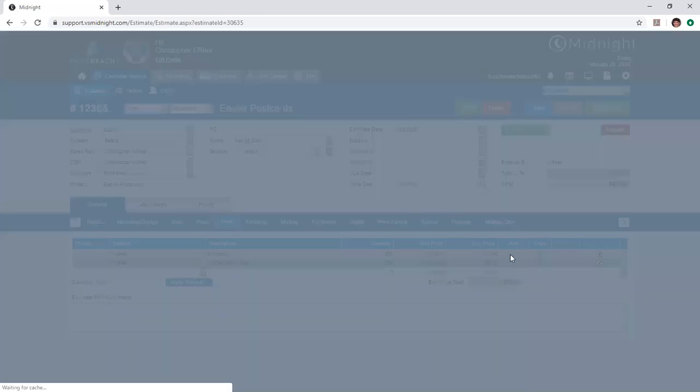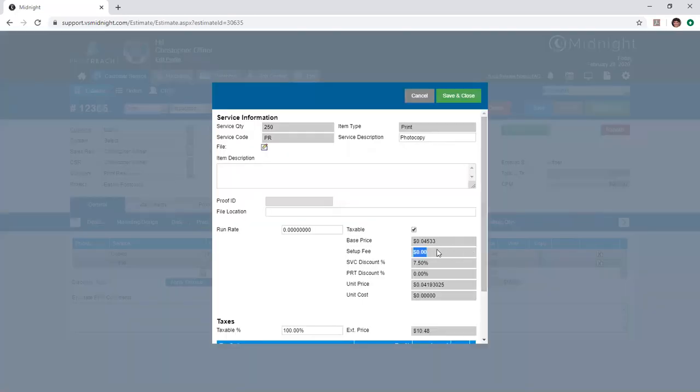You can also see what that setup fee may be if there is one by looking in the details of the service, knowing that this is carried in from the admin menu.